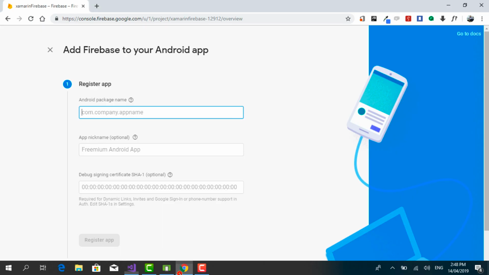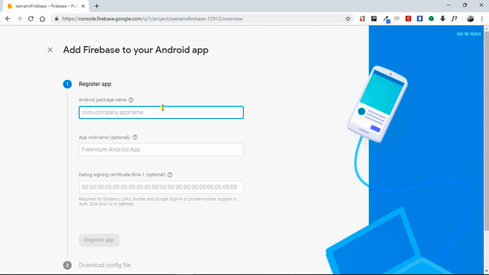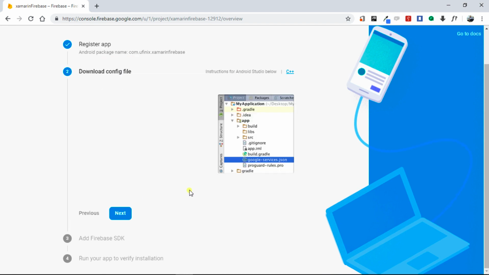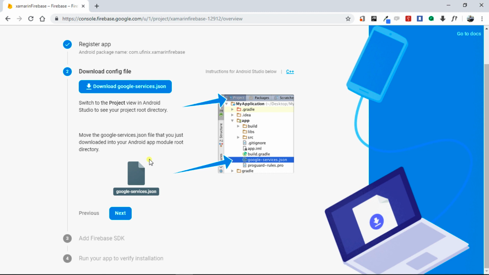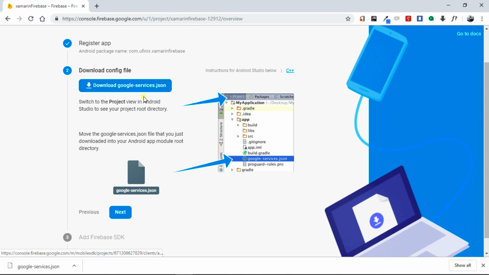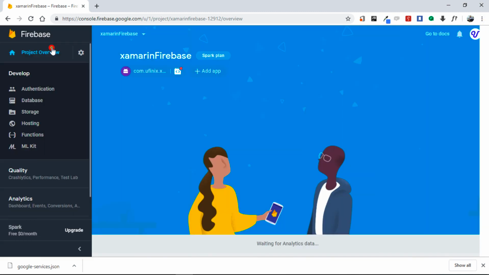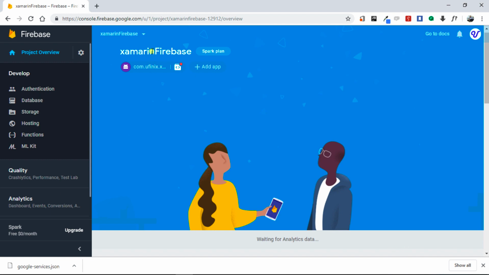Now I need to return to Firebase console. I'm going to paste this here. So this is all we need to do. So I'm going to go ahead and click on register app. Boom. So the next thing we need to do will be to download the google-services.json file, because this is actually very useful. So we're going to need to add it to our project later on so that everything will work very well. So now that we have this, I'm going to go ahead and close this out. So we've added an app to our project.